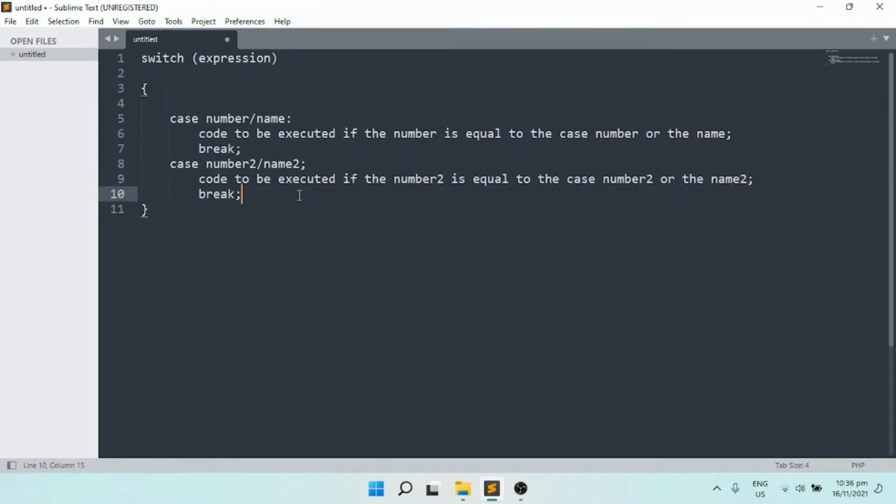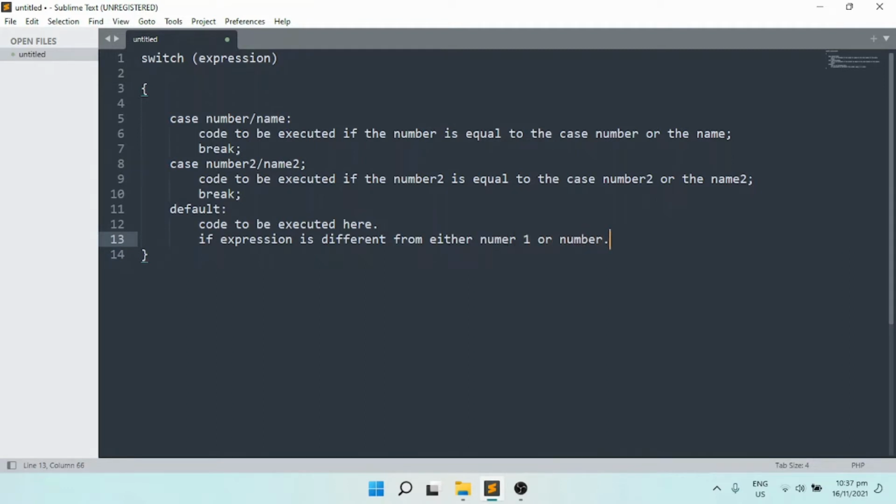And of course, finally, the default will run right after, if the numbers that you have provided do not correspond to the case number. At this point, we go with default followed by the code to be executed, which is very important on the last part of a switch. It runs if the expression is different from either number 1 or number 2. So it could be multiple numbers or multiple cases.